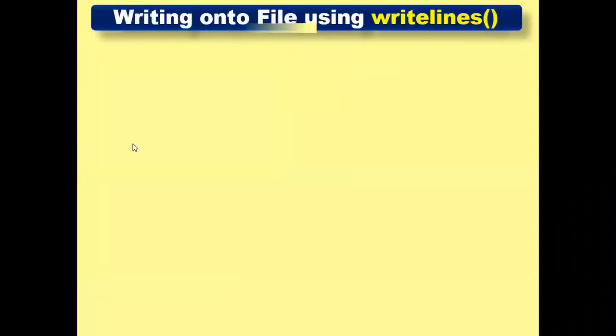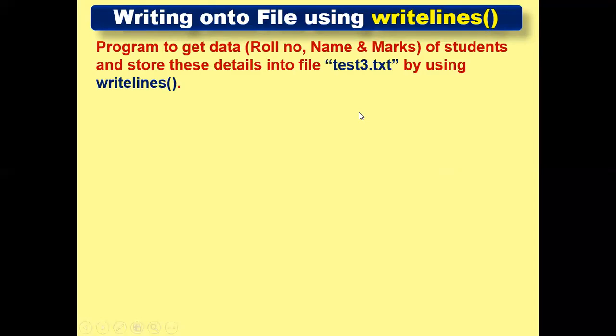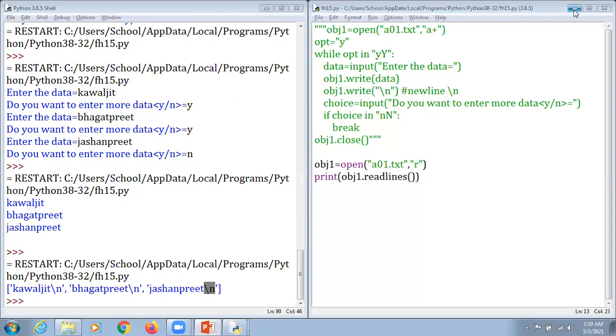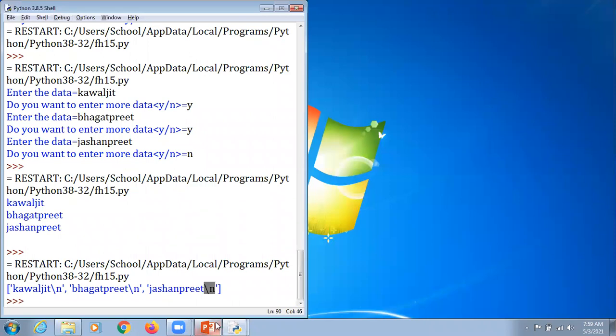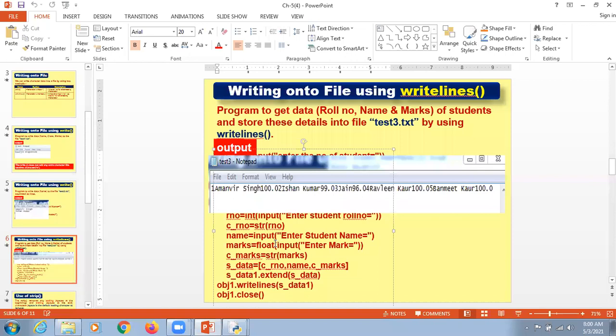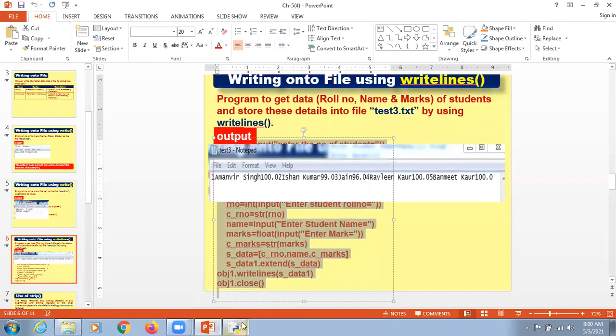My dear respected students, the next function we talk about is writelines. And what this writelines does, kindly concentrate: a program to get data, roll number, name and marks of a student and store these details into a file, test3.txt, by using writelines. So without wasting our time, we are just going to copy that information here and discuss it one by one with you all.